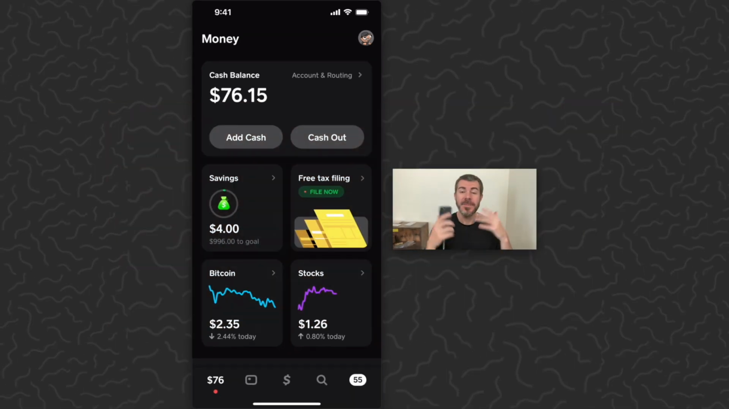Cash App is a full service banking and investing app. It has a balance, savings, stocks, peer-to-peer payments, a card where you can spend your balance. You can do pretty much anything involving finance on this app, and they make it extremely easy to use. So I've been recommending Cash App for a while.